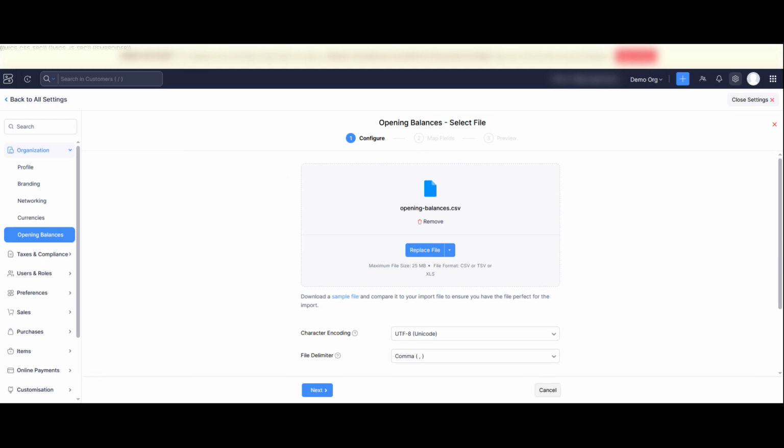Carefully review each mapping and make sure the correct columns are selected. If the columns are mapped incorrectly, the import could fail or the balances may appear under the wrong accounts. Take a moment to double check everything before moving forward. Once the fields are mapped correctly, click the Import button to begin importing your opening balances.